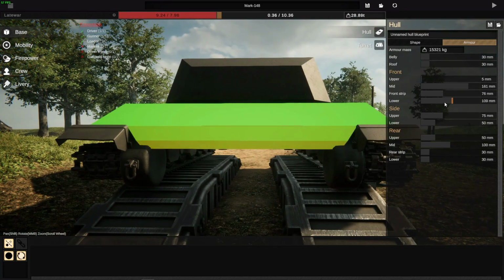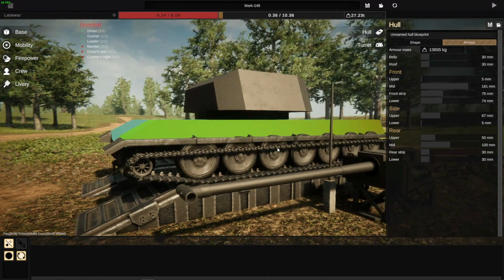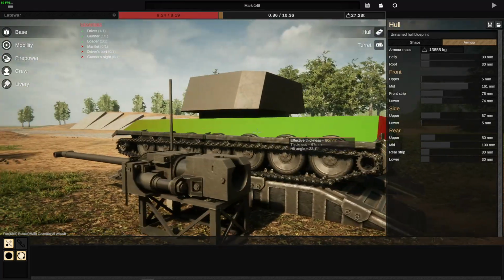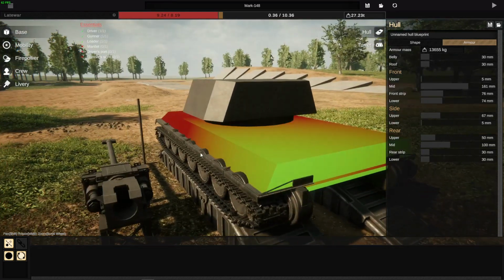Then the lower is the part underneath it. Side upper is this part here. Lower is the part that's behind the tracks right now. Then you got rear, upper, mid, rear strip, and lower. It's the exact same as the front.